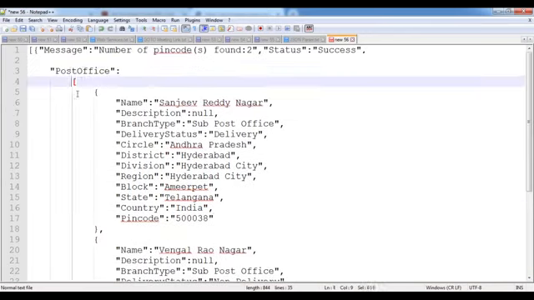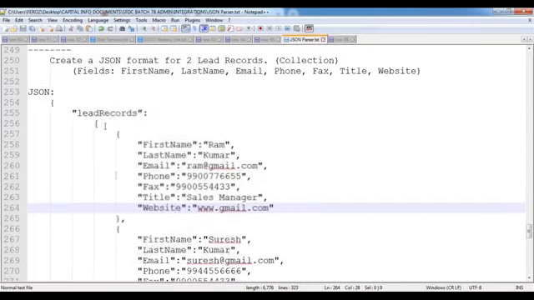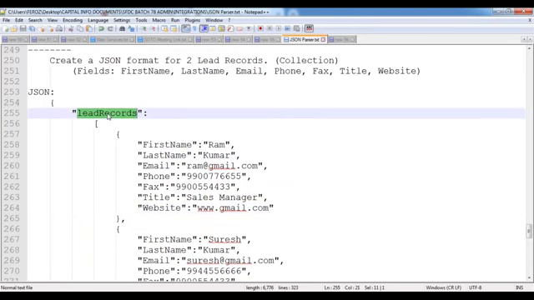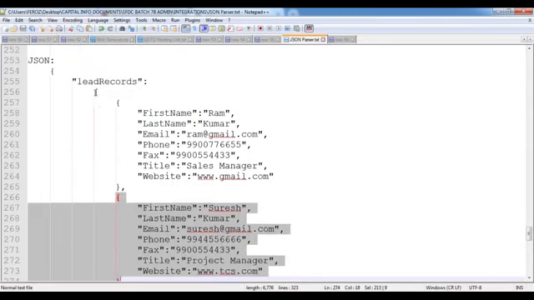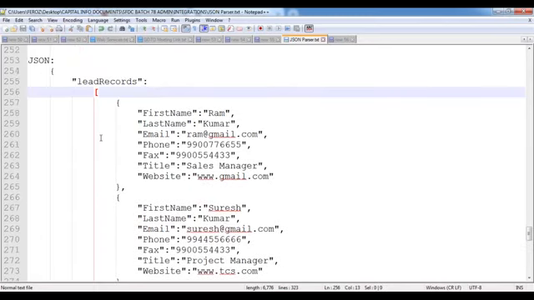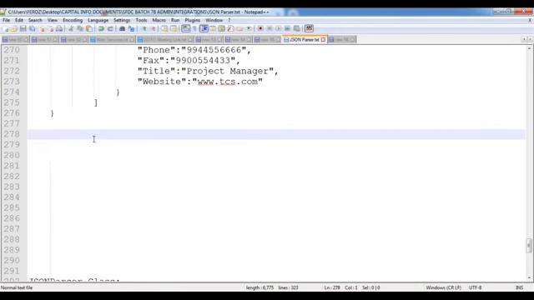This is the key and this is the array of elements. Similarly, we prepare our own formats. This is the key, the lead records, meaning multiple lead records. This is one lead record's information up to this part, and this is the second lead record's information. Both we combine together with the help of an array type. Okay, clear? Next, write one more JSON format here. Clear up to this? Preparing a single object and preparing multiple objects by using an array.